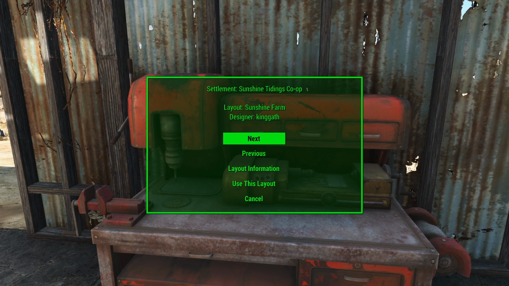And then if you want to get more detailed, you can put it in the description, which is available through this layout information button. And then obviously designer, that's your name. On the web tool, you got to punch that in. So you're going to see who made the layout, what the layout's name is here at a glance, and then you can choose the ones you want and hit use this layout.